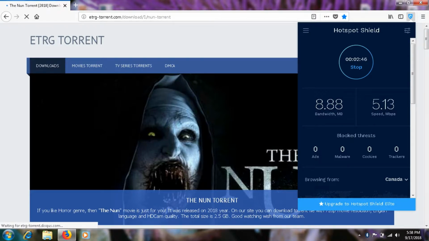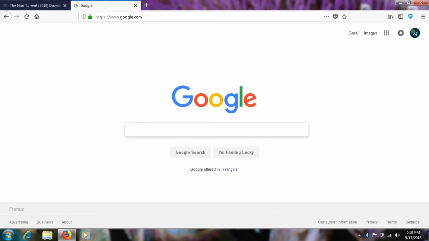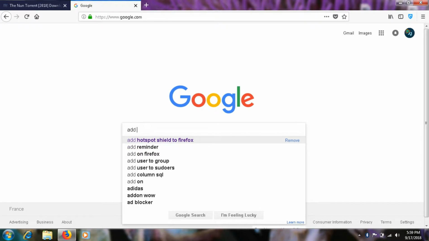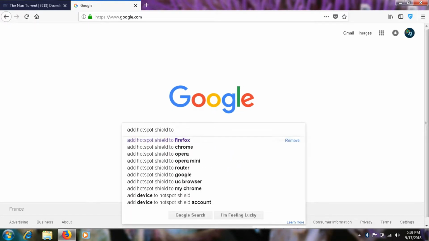You can download it just by going to Google and typing in add Hotspot Shield. If it is your Firefox, then select this; Chrome, select this; Opera, select this. Like this, you can select any of these and then just add it to your browser. Mine is Firefox, so I added it over here.